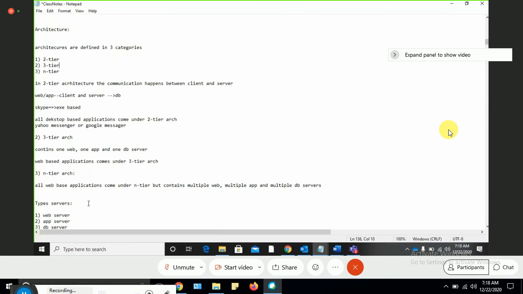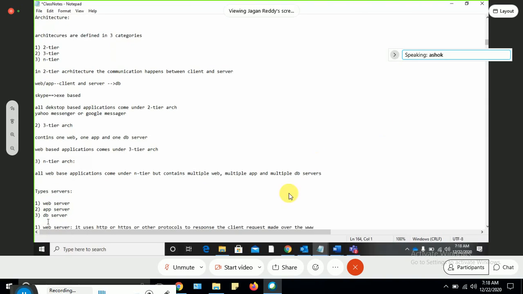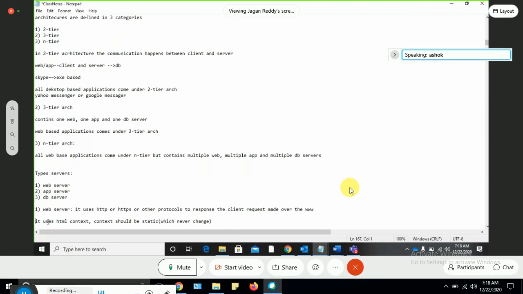Okay, so types of servers: one is web, another is app, and database server. Now let's see the web server. What do you mean by web server? A web server is used to host websites like Amazon, Flipkart. Examples are Apache HTTP, IBM HTTP server, iPlanet, OSS. It connects to the internet. It is also used for plugins, .NET, or some different coding also.